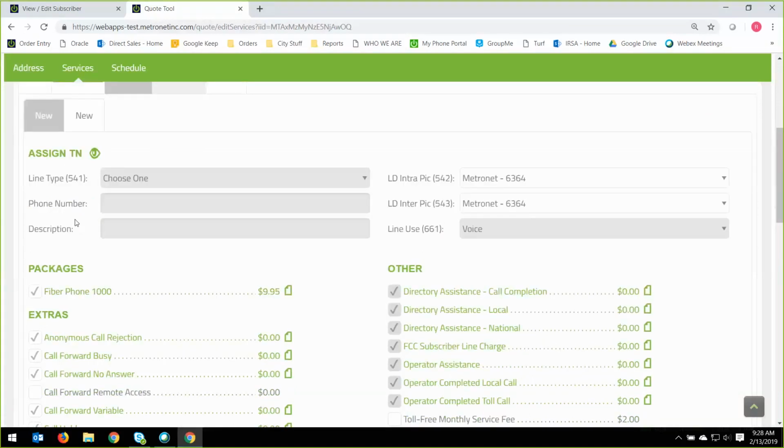Now, in a quote, it doesn't matter. The quote doesn't care whether it's a port or it's a native or new phone number, so it's not going to have you select that here, okay?